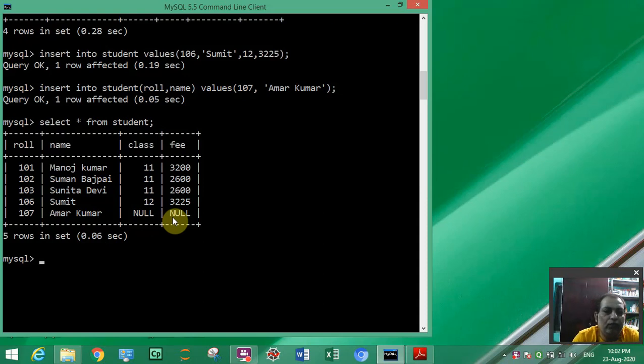We do not have these two values right now, like which class we have to enter, 11 or 12. So we cannot fill it. Next, fee is also not known for this Amar Kumar, so we cannot add fee. So we will talk about this later.